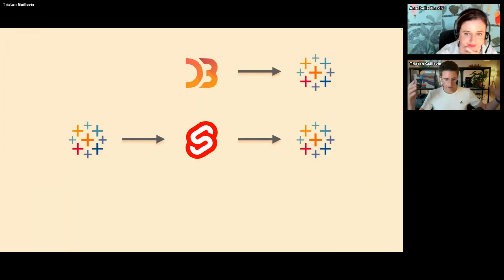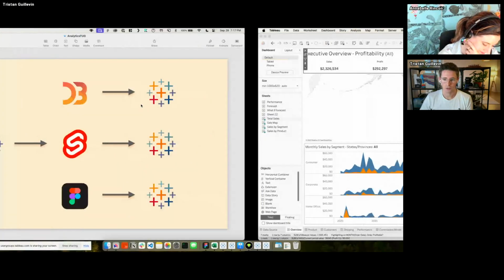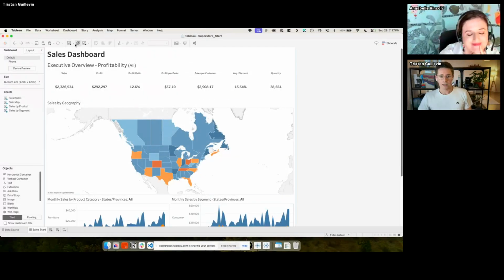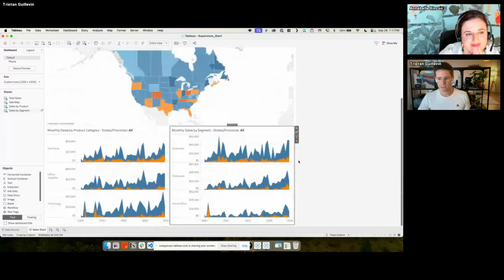And personally, as I explained, I have used Figma in most of my projects now to create the UI, because I just think that to create and assemble the UI, Figma is a bit better. So I decided to create a bridge from Figma to Tableau. And I'm going to show you a quick demo. So let's take this dashboard called Superstore Start, where I have four worksheets: total sales, sales map, sales by product, and sales by segment, right?